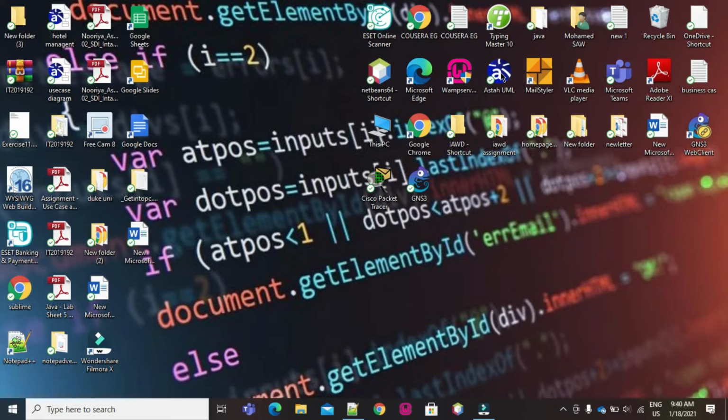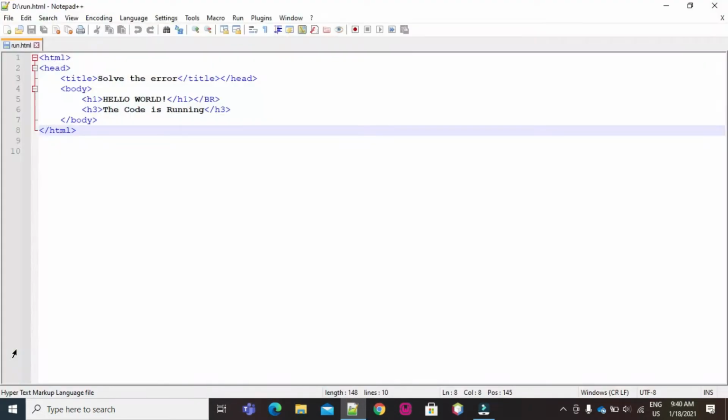Channel. So in this video we are going to see how to add Chrome and Mozilla Firefox browser to your Notepad++ so that you can easily run your code without any issue. So first of all, let's open Notepad++. Here I have already added some code.